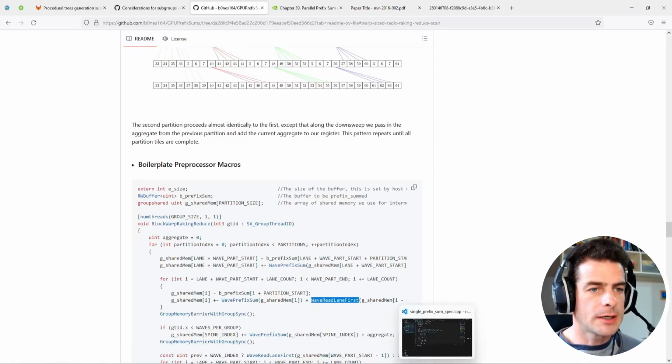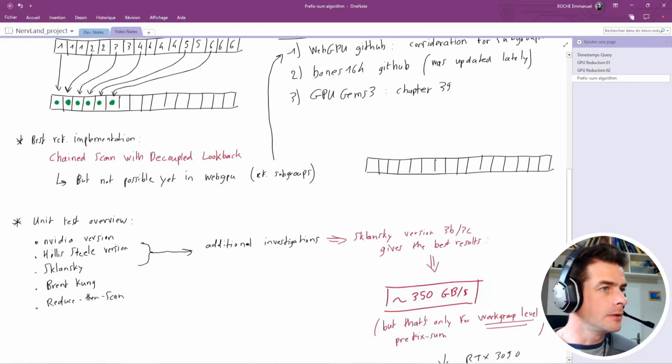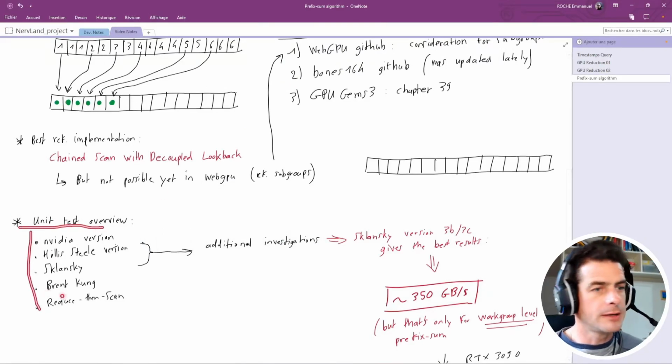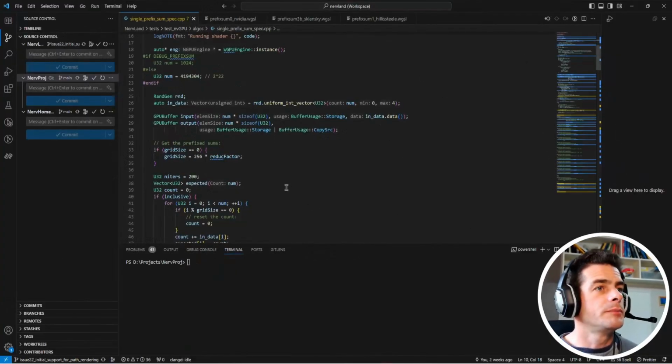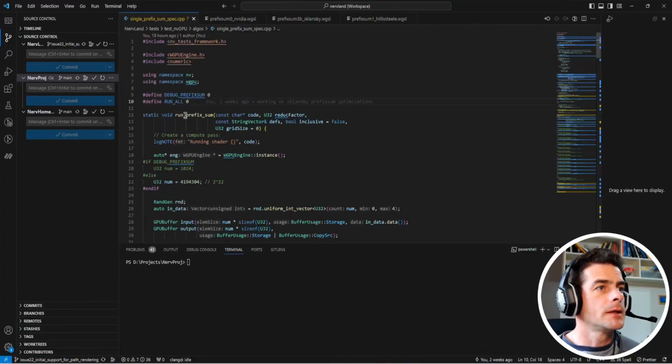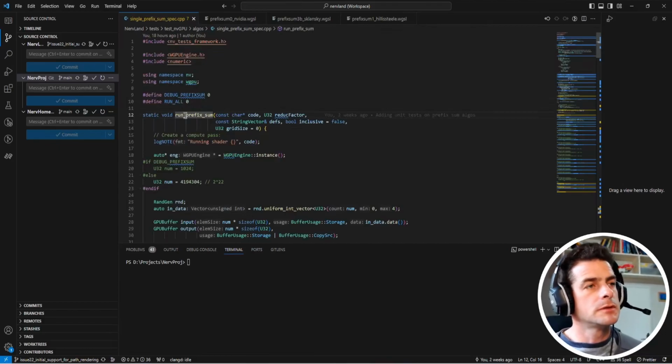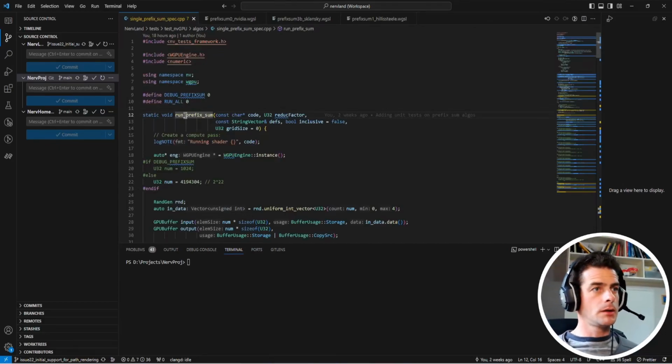Anyway, let's have a look at the unit test itself now and the different versions that we have available. So this is a unit test, and it's built in a similar way to the reduction unit test.